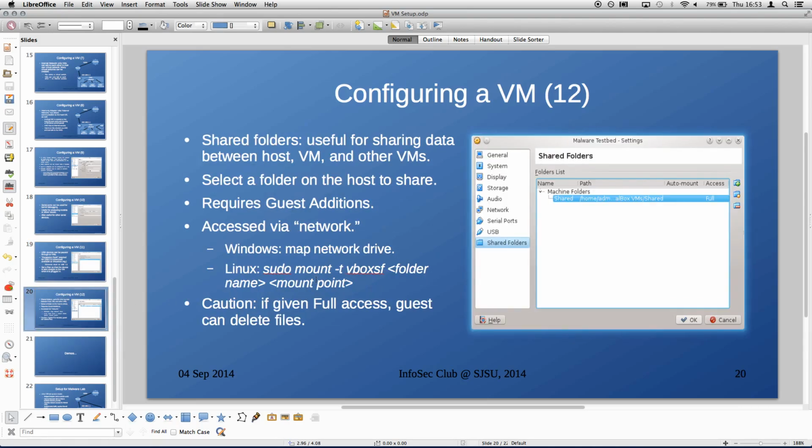And then shared folders. So this is really useful. You could create a shared folder on your host operating system, and then both operating systems can use it, the host and the VM. And for Linux, you might have to use a command like this to mount it. In Windows, you do it through map network drive.